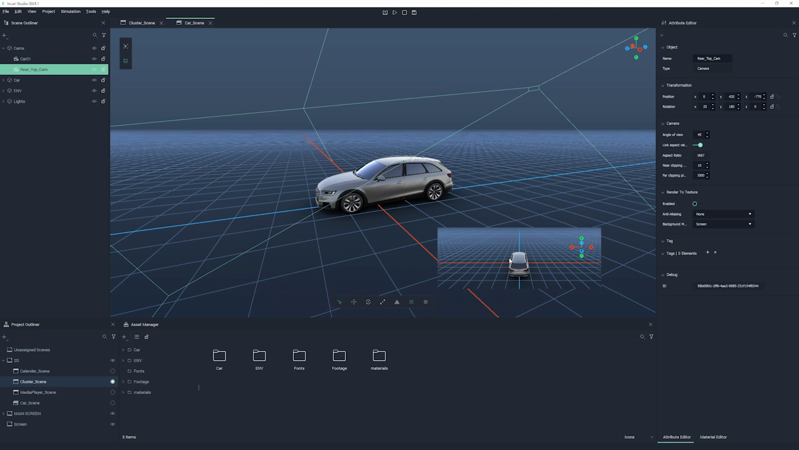In the Attribute Editor of the selected camera, we see the Render to Texture tab. Here we activate the Render to Texture feature for this camera. We can now display everything that this camera captures anywhere in our project in a 2D scene. We also increase the anti-aliasing to achieve smooth edges.